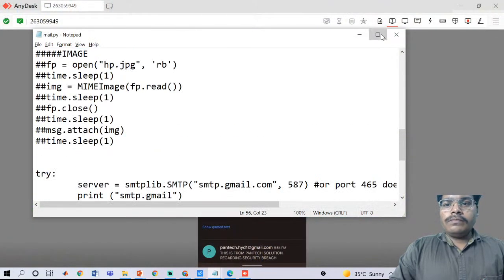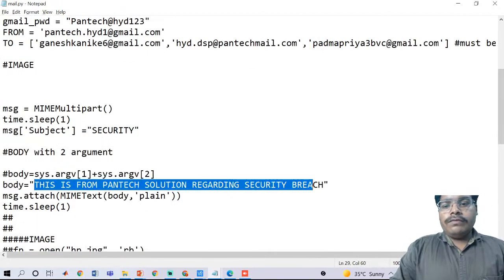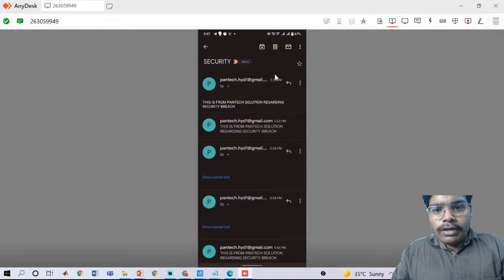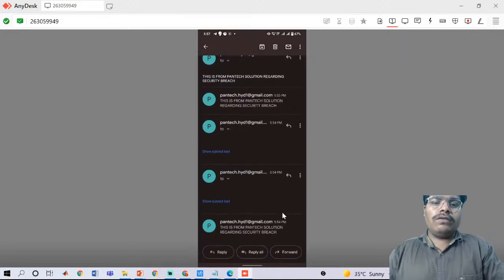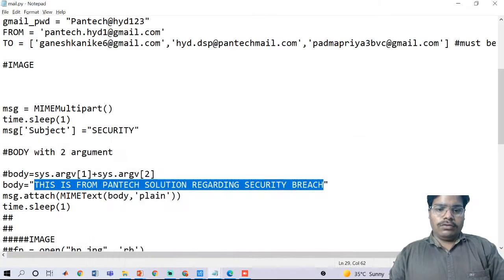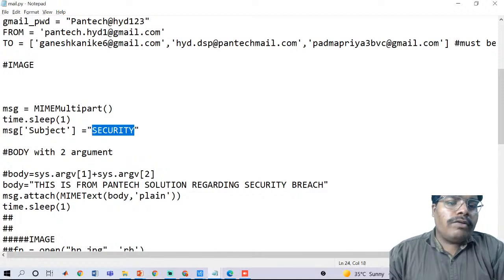Here you can see this is the body. You can also check the time. Here you can see 5:54, 5:54. This I have done previously. You can see 5:53, 5:54, 5:54, 5:54, 5:54. Only now I have just run this code and got this output. This is the body which I have sent, and this is the subject. The subject is security, which I showed you previously, and this is the body.